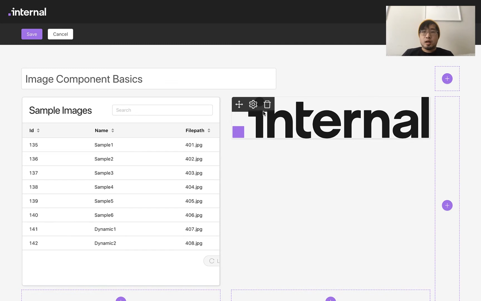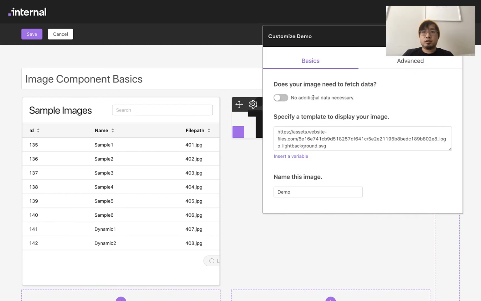But in most cases, you're not going to want a fixed image. You're probably going to want an image that dynamically changes based on what a user is doing within the tool, such as showing different users' headshots when you click on their information. And so in order to do that, we need to build out a URL template.